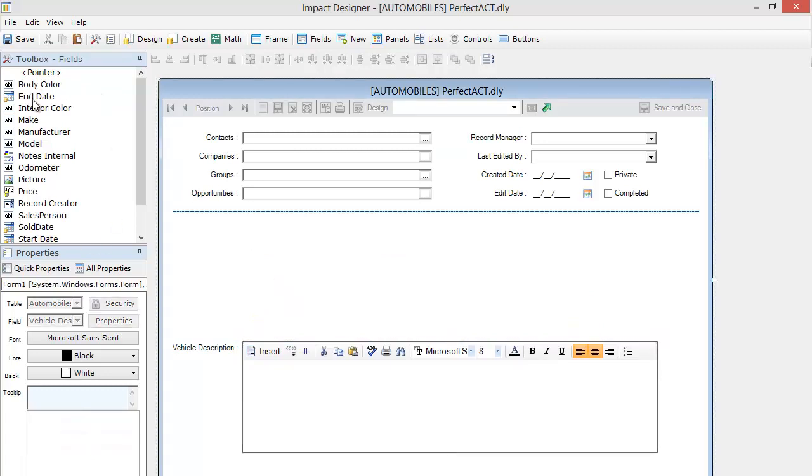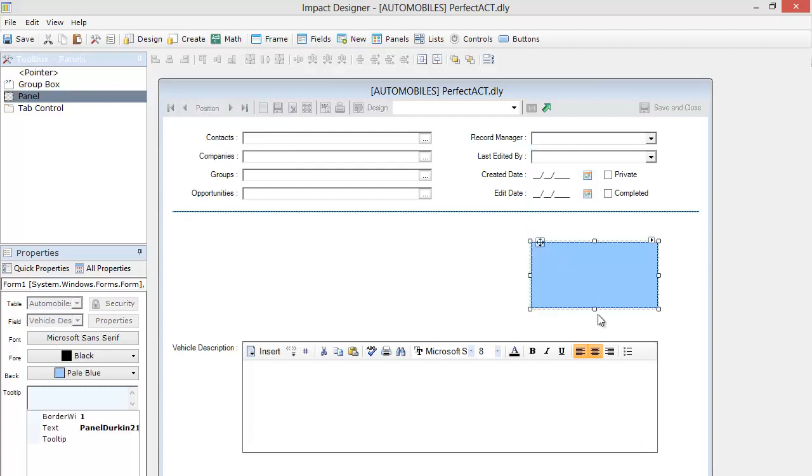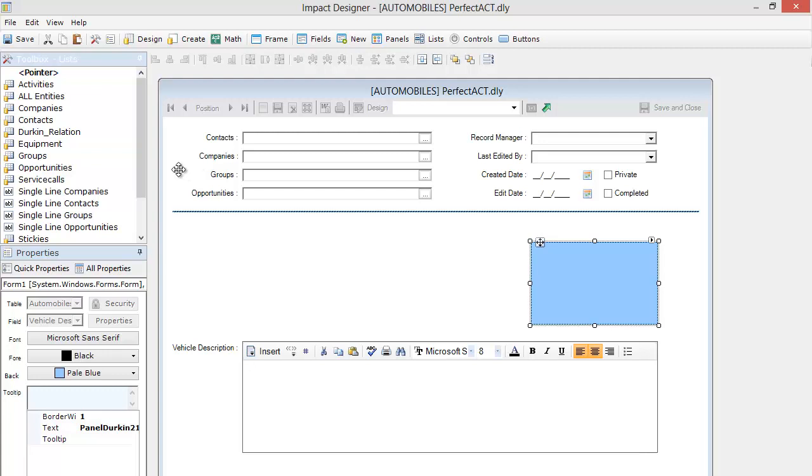And over here on the upper left, we have a toolbox. So on my toolbox, I have different tools I can use. This is the fields. These are the current fields in the database. This is a new field if I wanted to add new fields. These are panels for visuals. Like, let's take a panel and drag it onto the screen here. So I have a panel. And we have a list view. So these are the parent-child lists.